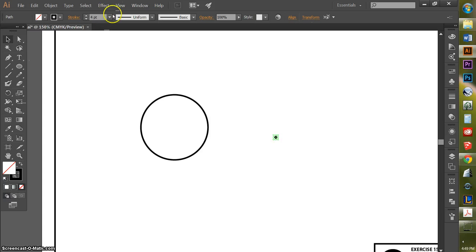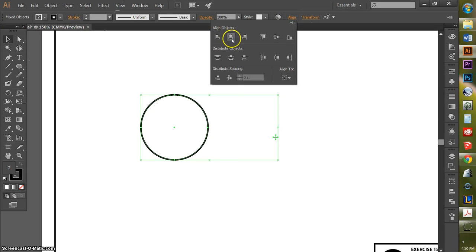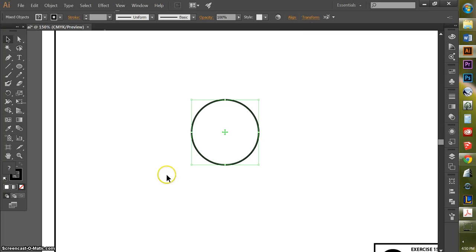And actually, the line weight's a little bit too thick right now, so I'm going to make it just 1 point. And I'm going to do Control G to group. And now I'm going to select both the crosshair group and the circle, and again align it to make sure my symbol's right. Okay, that looks right.